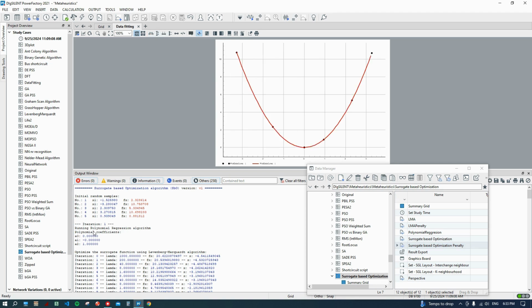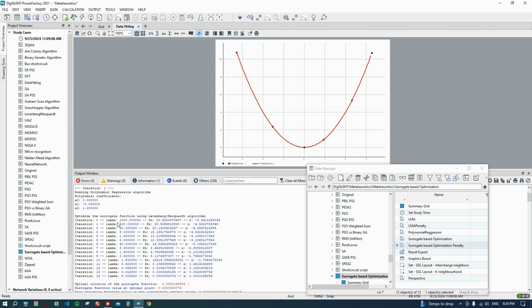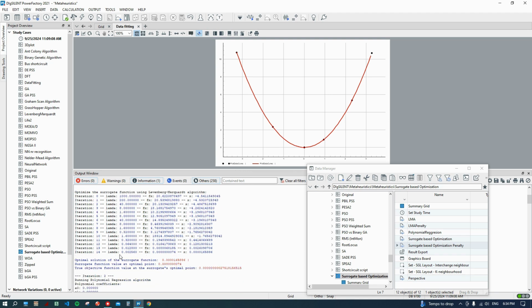Okay. After determining the coefficients of the polynomial function, the Levenberg-Marquardt algorithm is used to optimize that polynomial function. The Levenberg-Marquardt algorithm is using the Jacobian and the Hessian matrix. As you can see, from a random value of 20.62, it converged to 0.00000074. Therefore, the optimal solution of the surrogate function is going to be this, which is the one from the last iteration of the Levenberg-Marquardt.